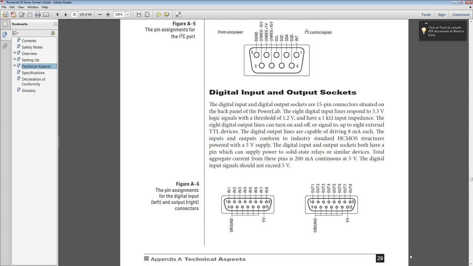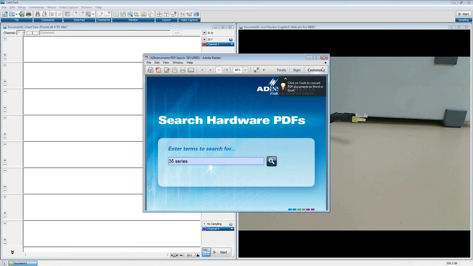As I said, this pinout here is in the PowerLab Owner's Guide, specifically for the 35 series, our most current Research PowerLab series. It's on page 29. And this will all come clear when I start talking about digital inputs and outputs.